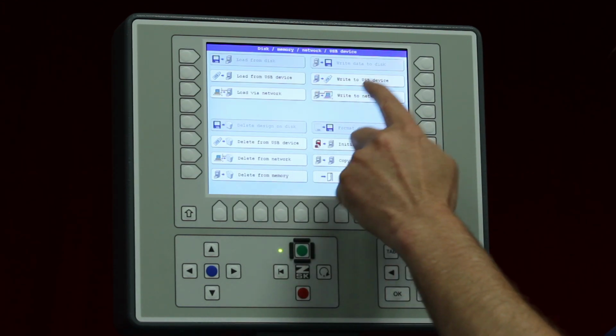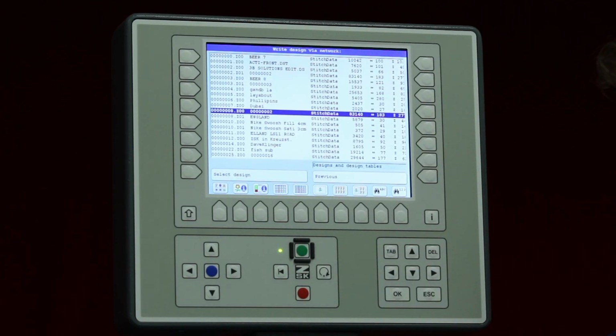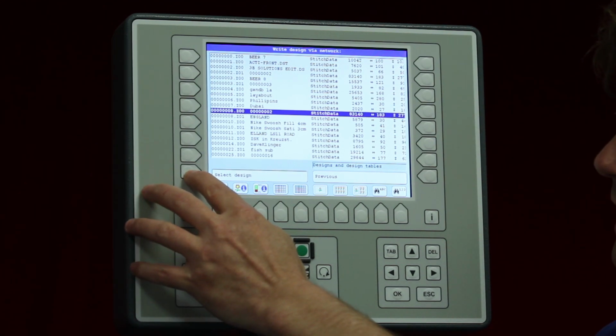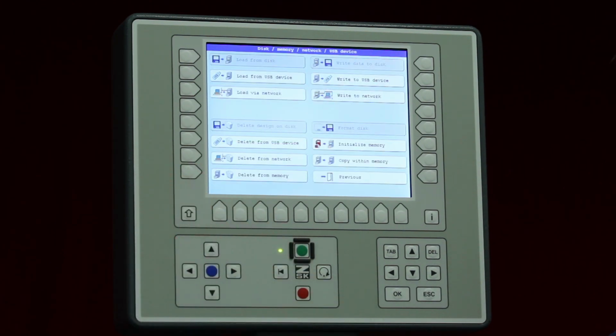And if I do so, I have the design already in my memory. On the other side, we have write to the network, so that means I can also put a design as a ZOO file into my shared folder. This could be on a server even, and if I do so, I select the design, tell him which folder is shared, this one is shared, and the design is back into the computer.